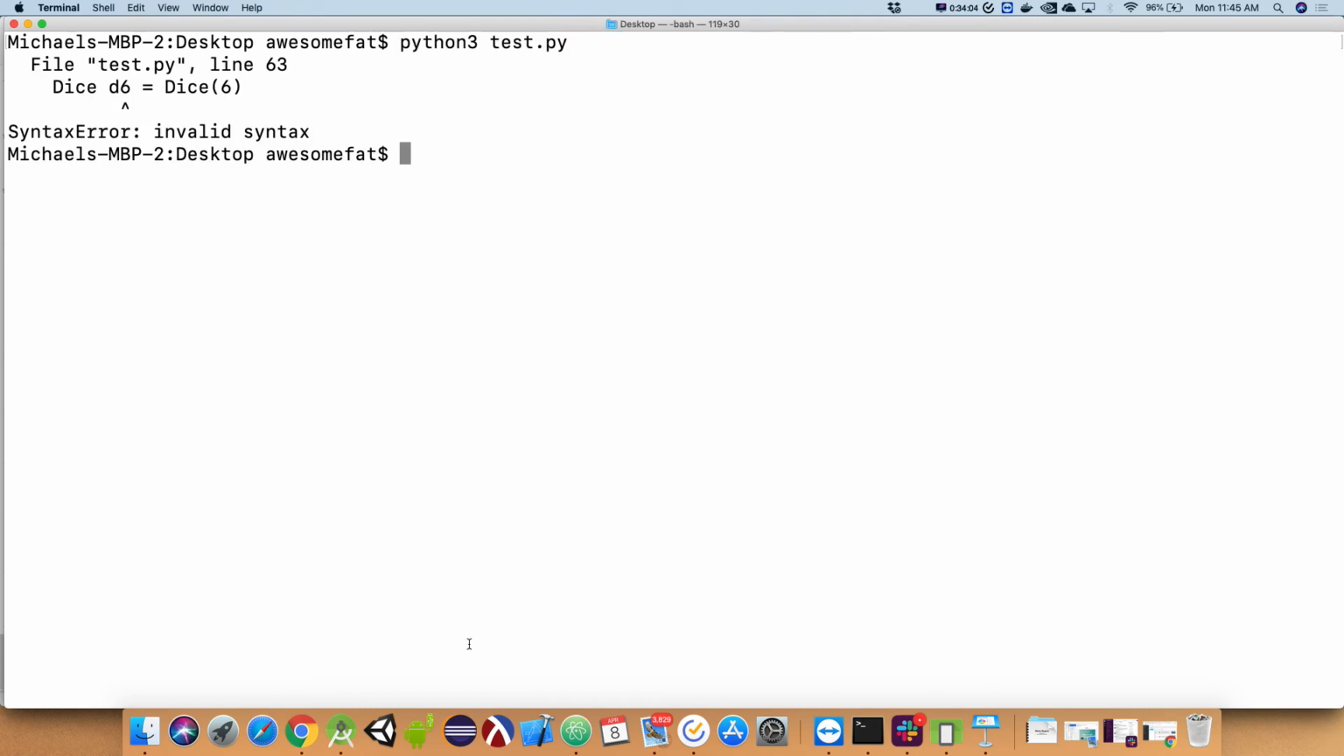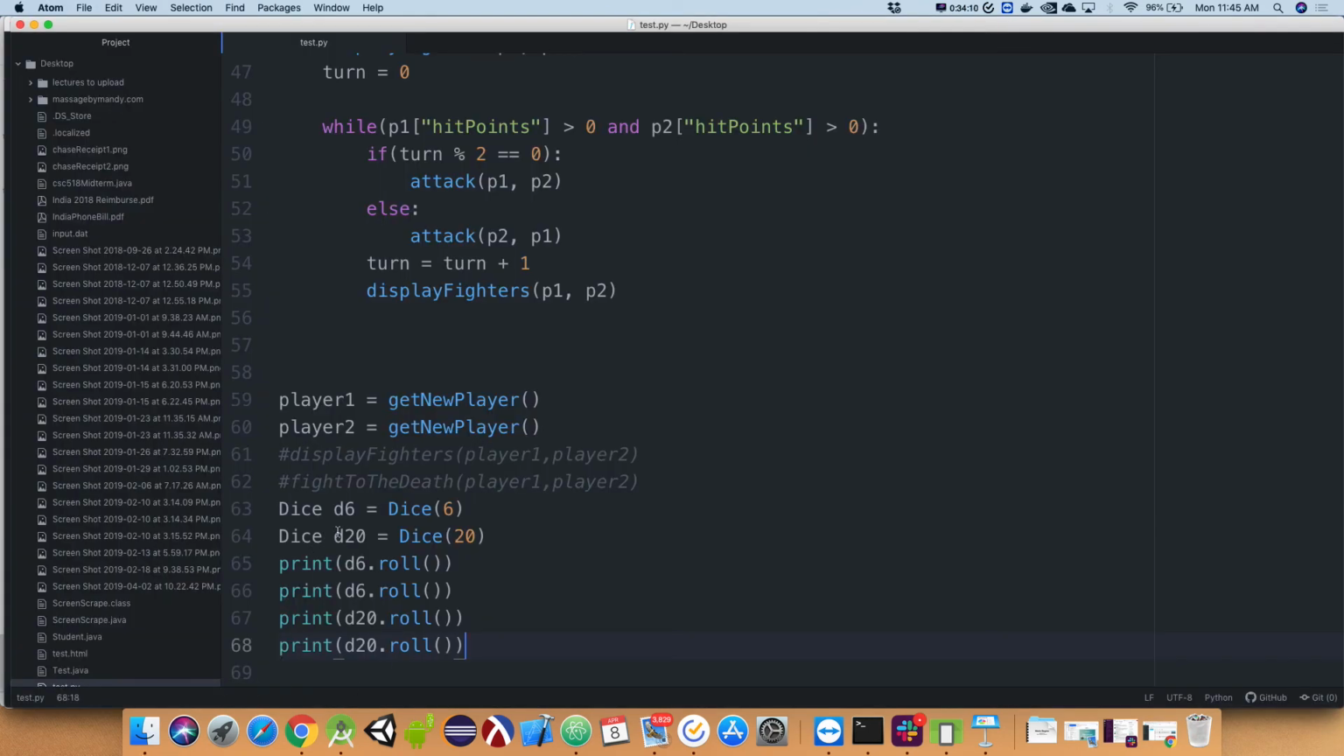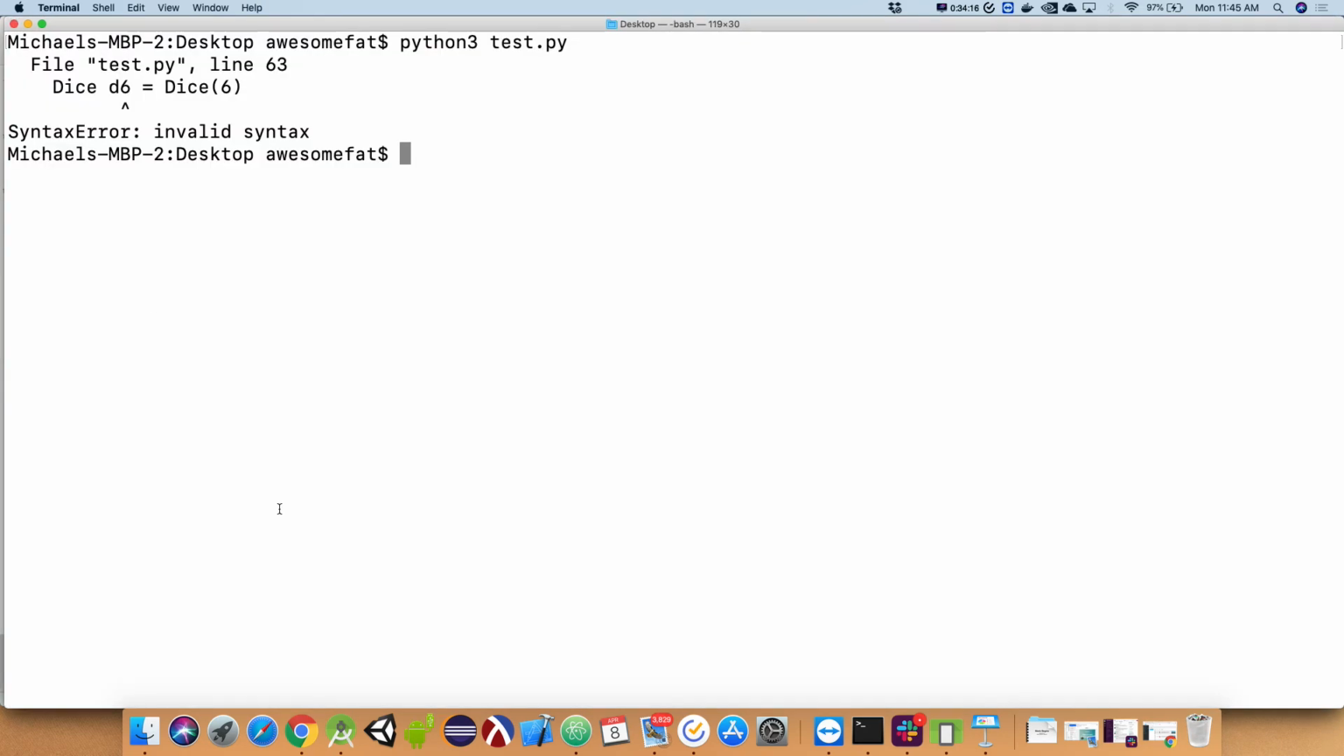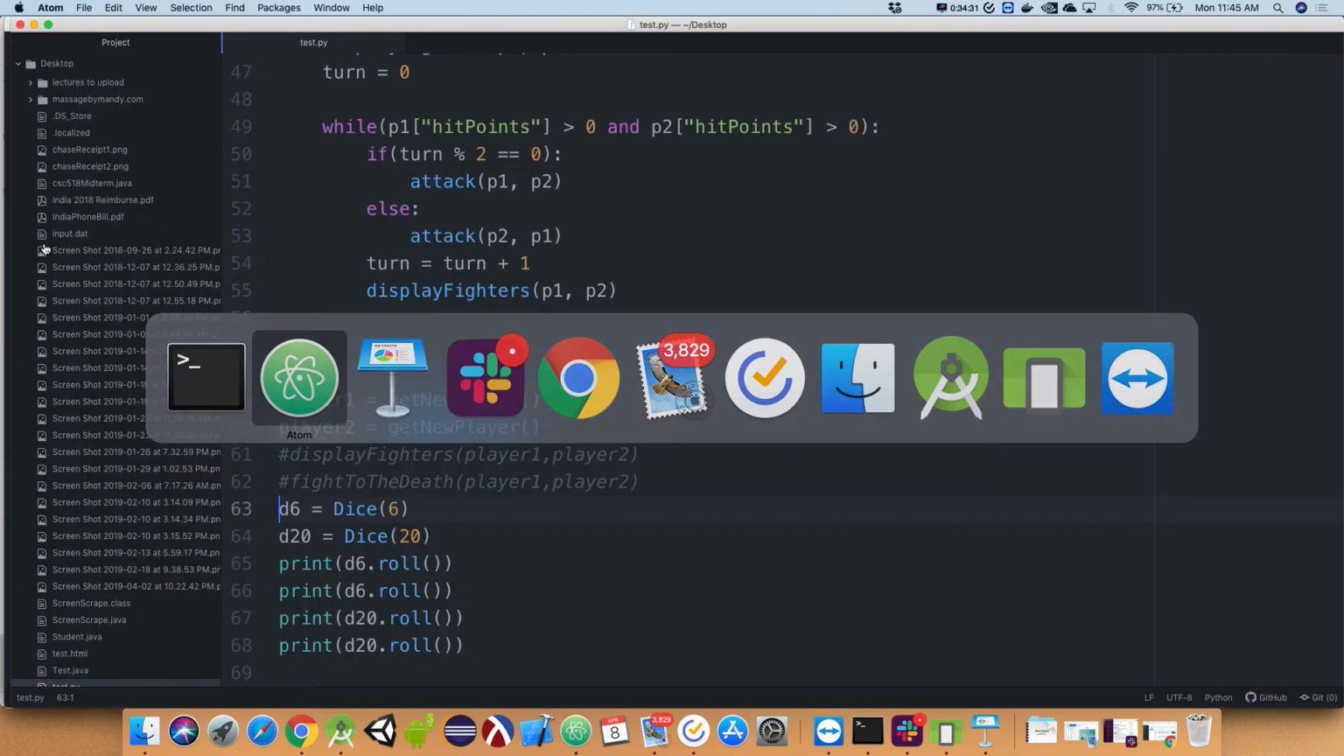Run this real quick. Oh, sorry. Loosely typed language. That would have worked in Java. Mostly would have worked in Java. All right, so there's my D6. There's another D6. Well, same D6, just rolled it a second time. And here's me rolling my D20 two times. That makes sense?